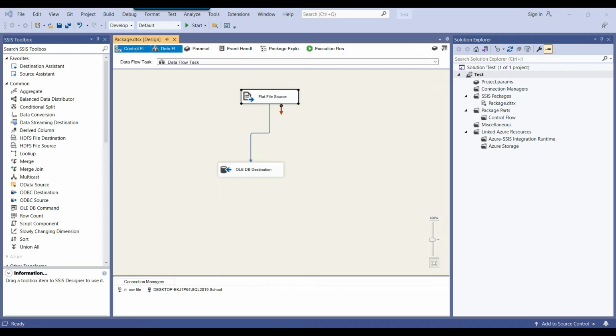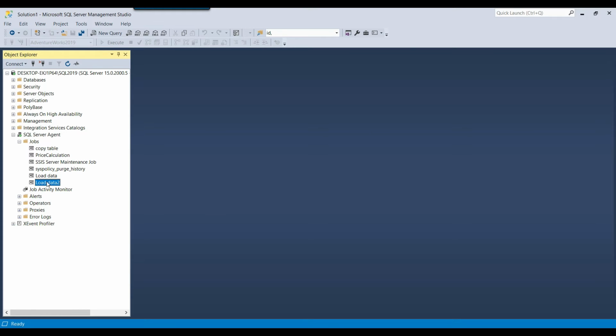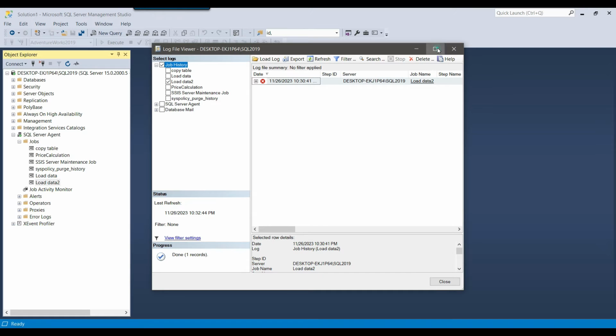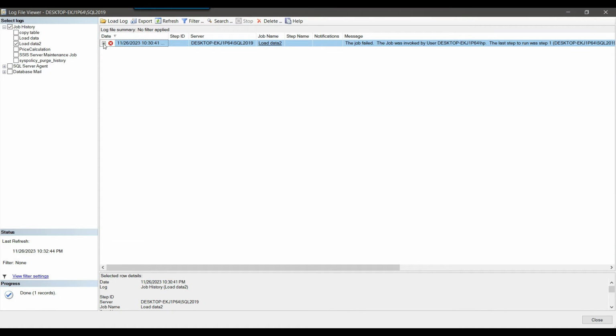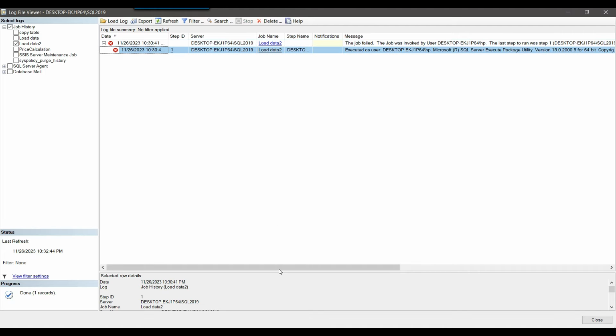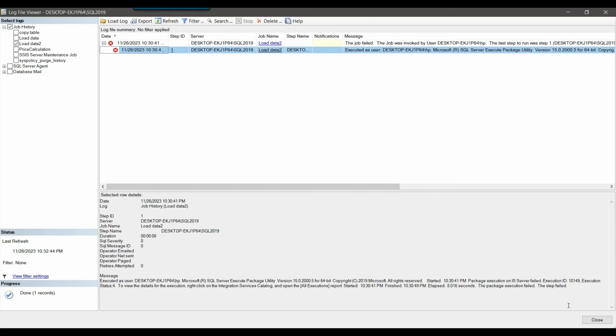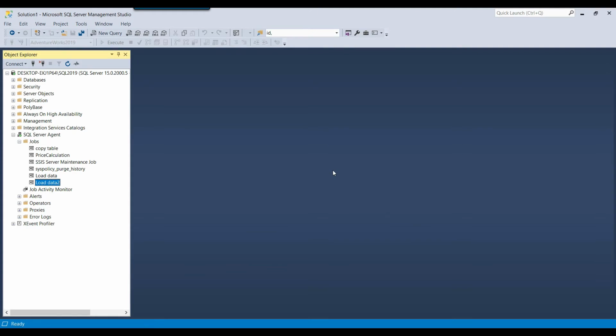Now let's go to the other SQL Agent job. If I go to view history here, I can click on the plus sign and click here. Now if I move it to the top, you can see there are no error messages here. It says to view the details of the execution, right-click on the Integration Services catalog and open the All Executions report. So the error messages are stored on the Integration Services catalog, so we need to see the error message from there.